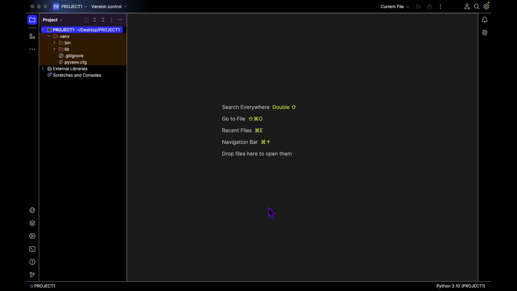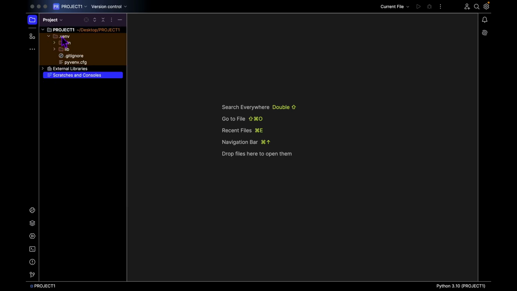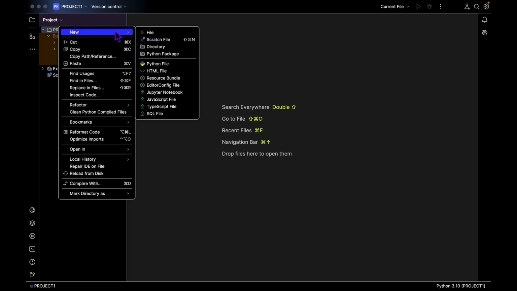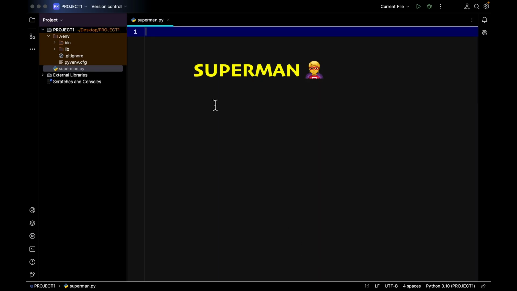Okay, so right now we are going to create our first ever module in Python. So step one, all you have to do is to create your file. So go here to the project directory, right click, then head on to create your new Python file. So right now we are creating our module, and let's call our module Superman. Okay, we have successfully created our module file, which is also a Python file.